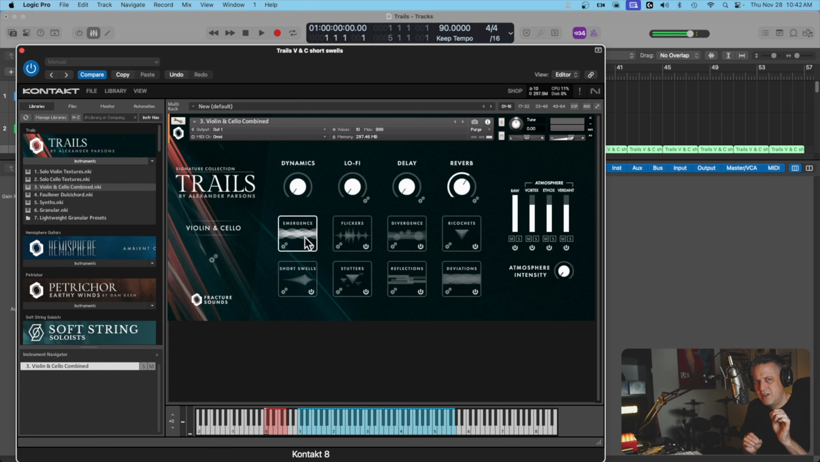So it still has enough of the attack and detail that you get the sound of the instrument, and it's not buried in atmosphere. And again, you can really bring that back if you want a more intimate sound. Flickers. I'm a reverb guy, you can tell. So you could use the violin and cello combined if you really wanted to sketch ideas out quickly.